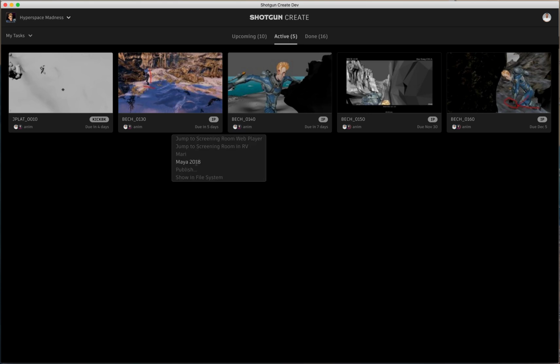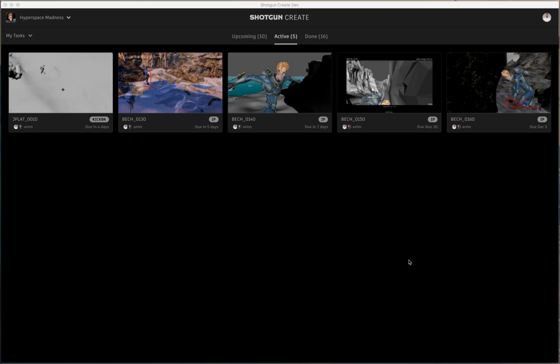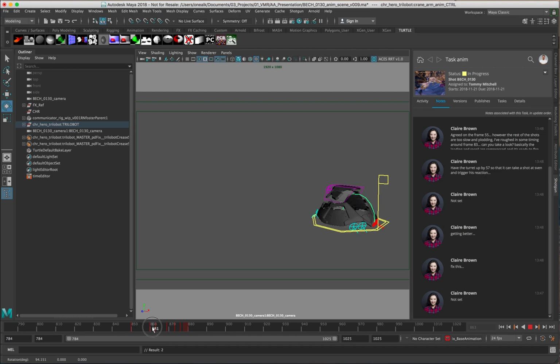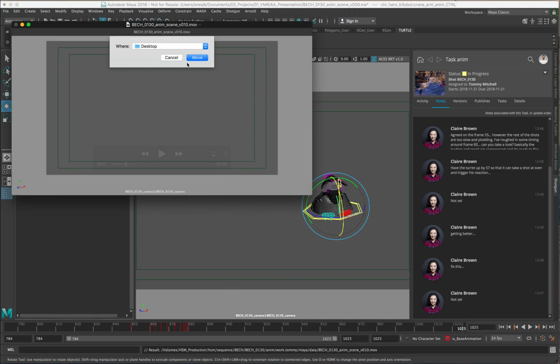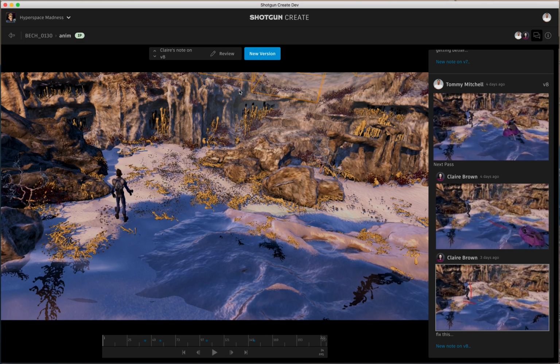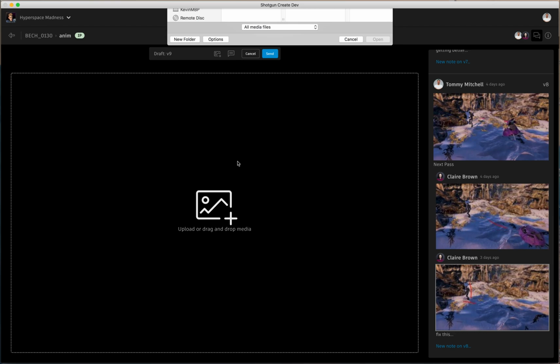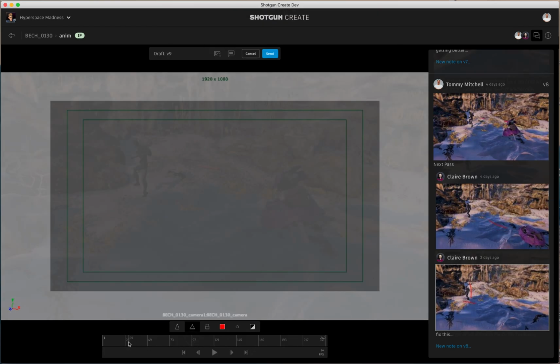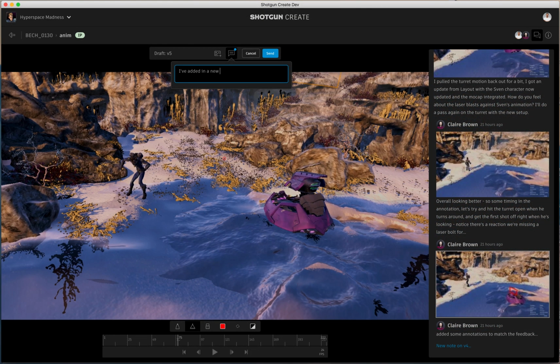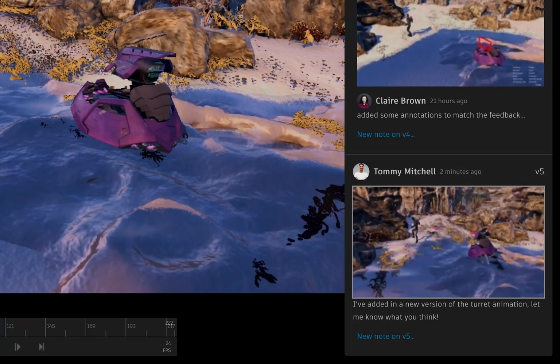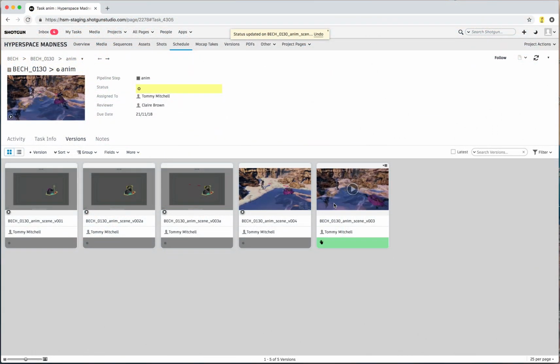From Shotgun Create, you can select any task and launch directly into the appropriate creative tool, opening the necessary work files and displaying information you need to get the job done. When you're ready to share a new version with a reviewer, you can simply load it back into Shotgun Create and submit it for review from there. Any changes made in Shotgun Create are automatically sent to the web, so your production team never misses an update.